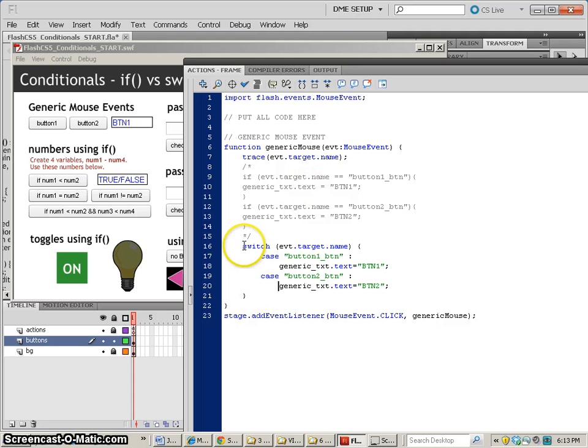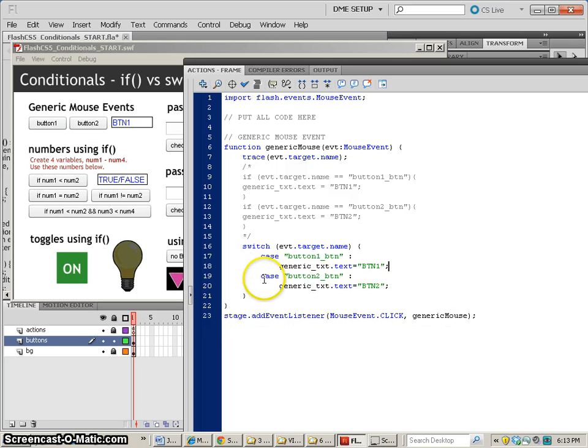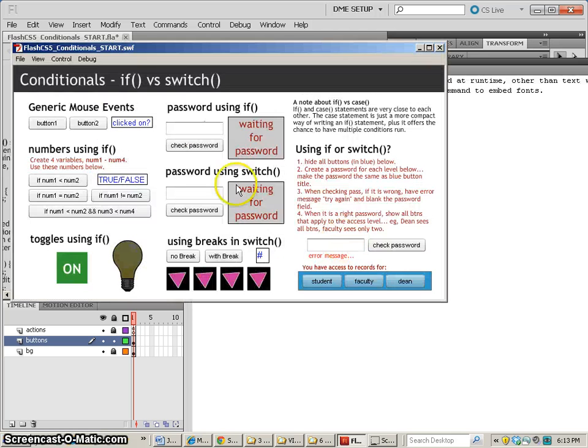So there is a switch and case. Switch the event.target.name: in the case that the name equals button 1, go ahead and do this. In the case that it equals button 2, go ahead and do this. Now you could have other things in here, like you could trace something else, you could do multiple events, as long as they are separated with semicolons, and the next time that you get a case, then you'd start over with a new condition. So let's test and see if this is correct.